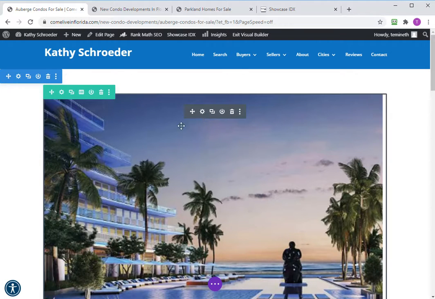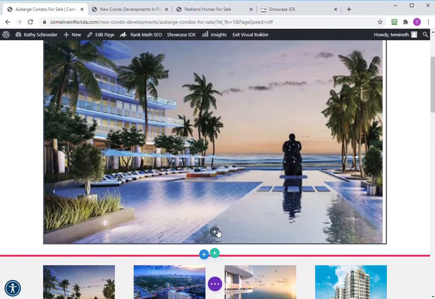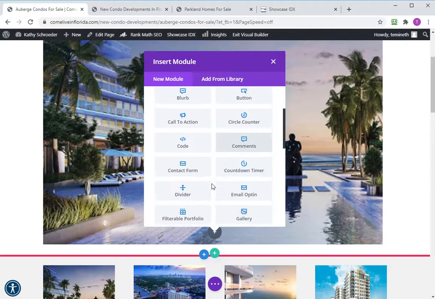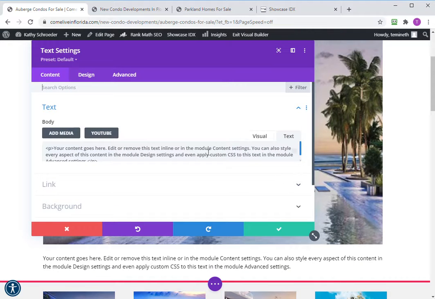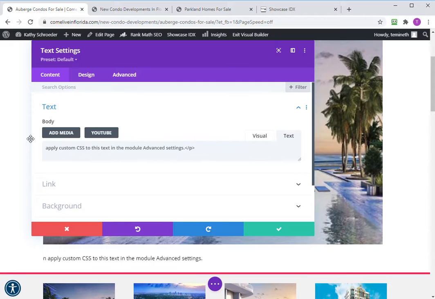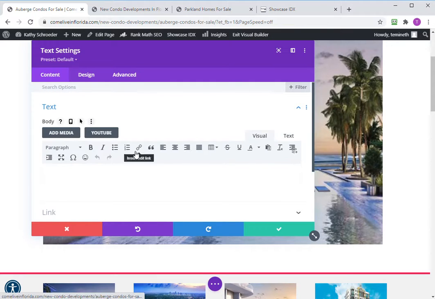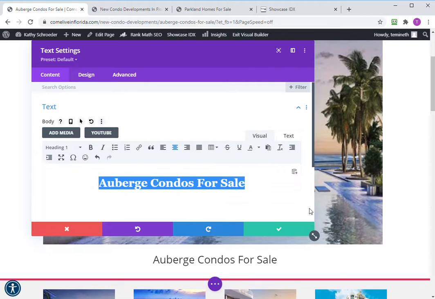So I'm going to scroll down a little bit and click on this plus sign, and then just go into text. I'm going to erase what's here. This is all dummy text. And I'm going to click on visual, and then I'm just going to type in Burj condos for sale. I'm going to highlight it, center it, and make it an H1 tag.